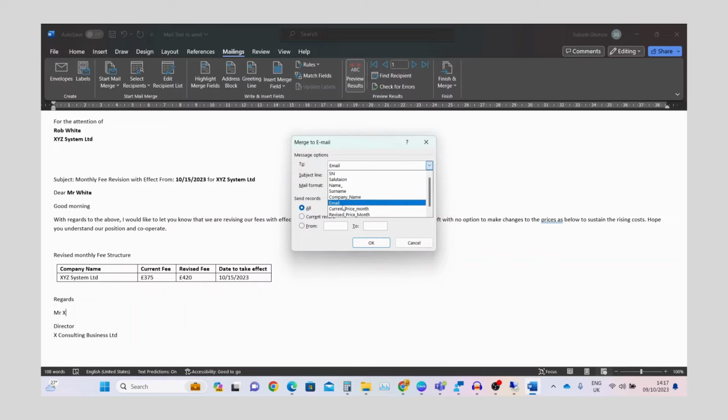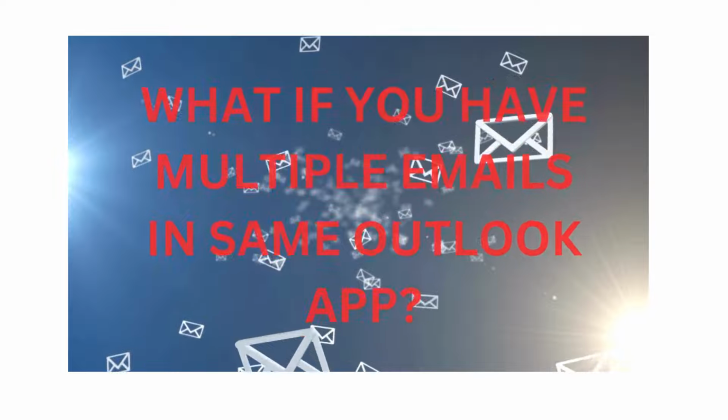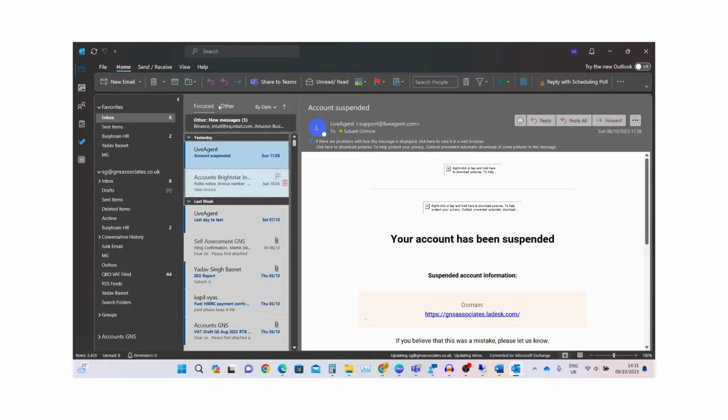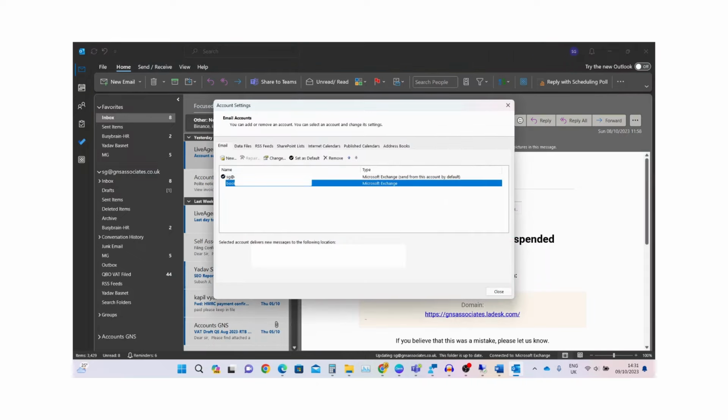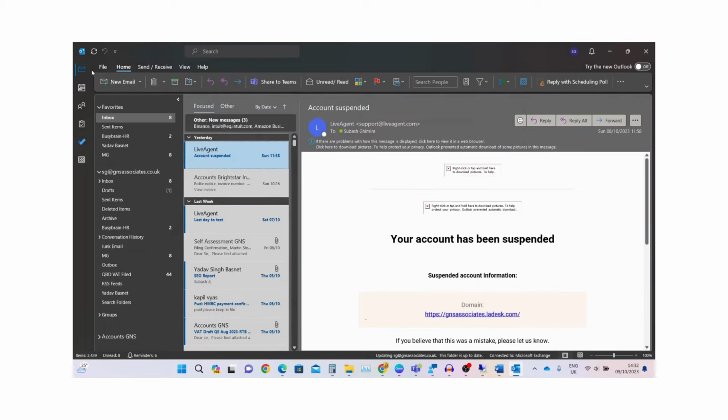And we can put a subject something like this, and if we click OK, then this will send emails to all the contacts in the list. If we have multiple email accounts in Outlook, we have to be very careful. First, go to the Outlook file, Account Settings, Accounts, and from there you can select which account is to be set as default, because the mail merge will be using the same account to send the emails. So let's change the default account from here and close this.